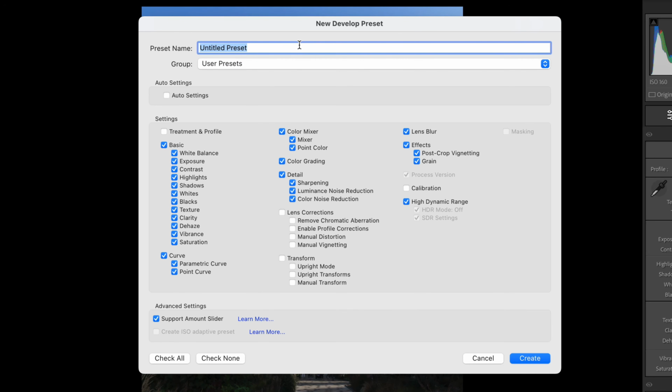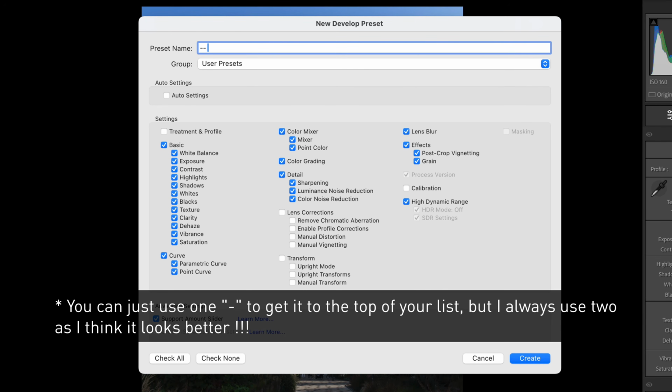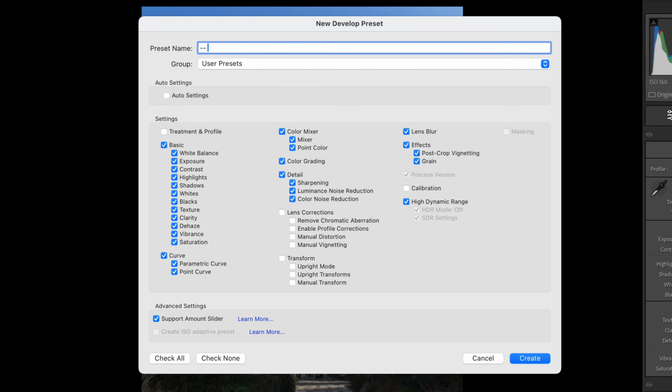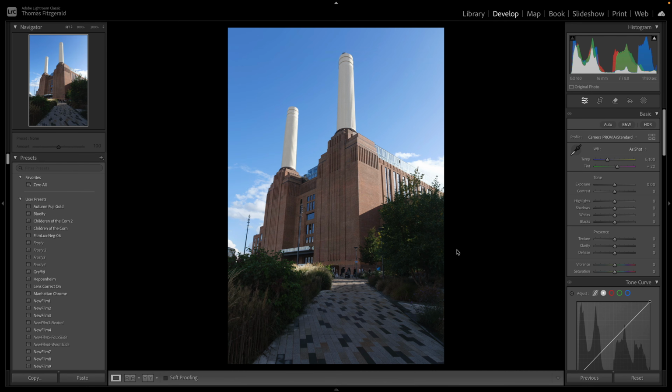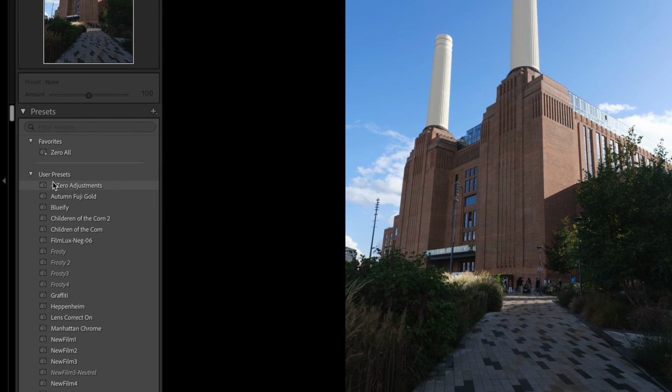Okay, and all you have to do is call this zero adjustments. But a little trick here is, if you put two minus symbols in front of it, it will make sure it goes to the top of whatever group you've saved it in. So we're going to call this zero adjustments, and I'm just going to hit create. Okay, so you can see if we look over here in user presets, we have zero adjustments, and because I put the two dashes at the start, it's gone to the top.